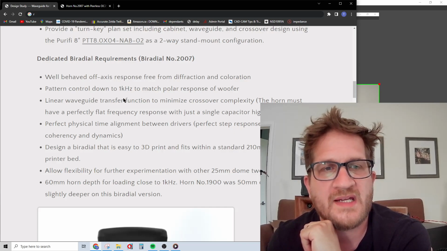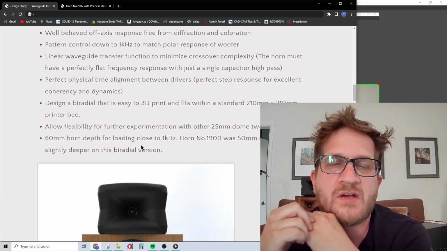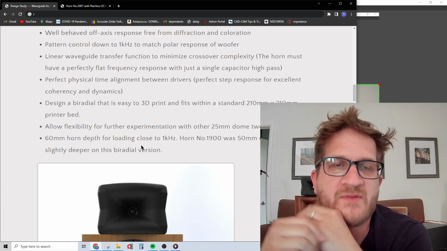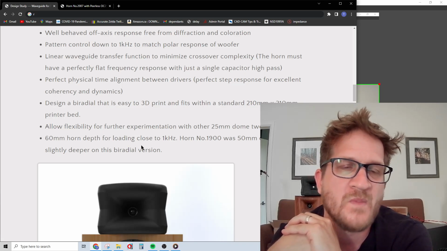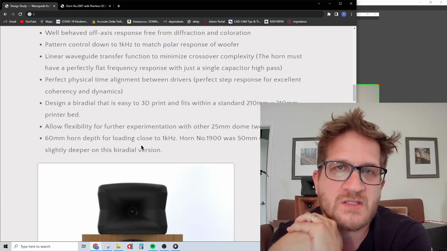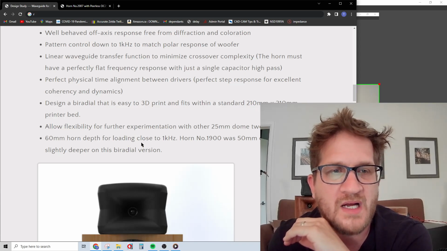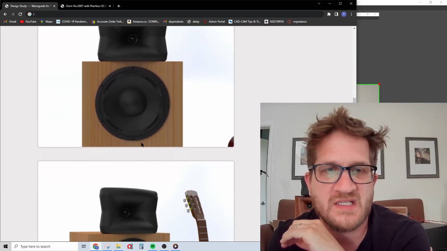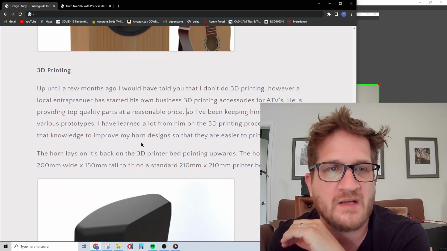With Horn 1900, which was a 50 millimeter deep circular ES horn, we have to go a little deeper to achieve our cutoff frequency of 1 kilohertz. We're trying to achieve a 1 kilohertz crossover point, which is also the cutoff of the horn. So it now needs to be 60 millimeters deep. You can see here with the renderings how it looks with the 8-inch Purify.